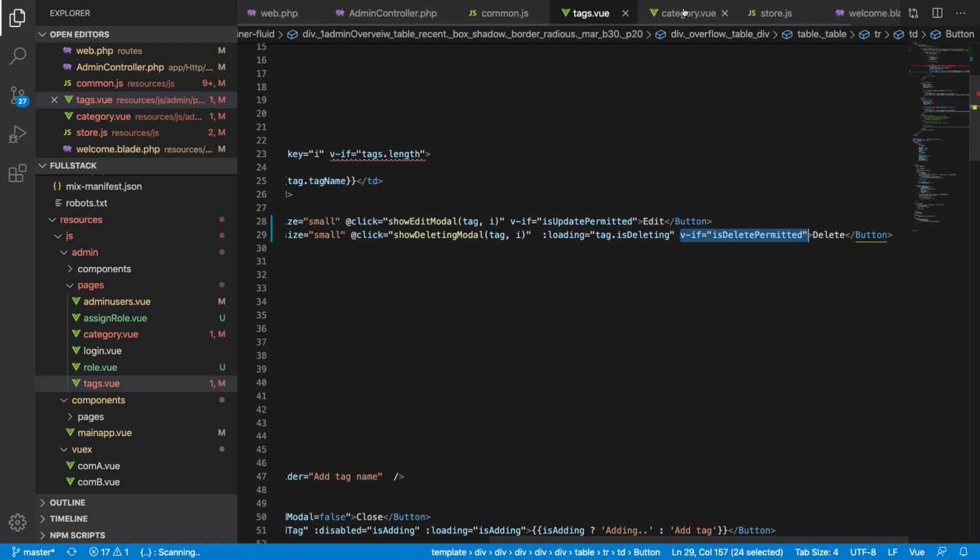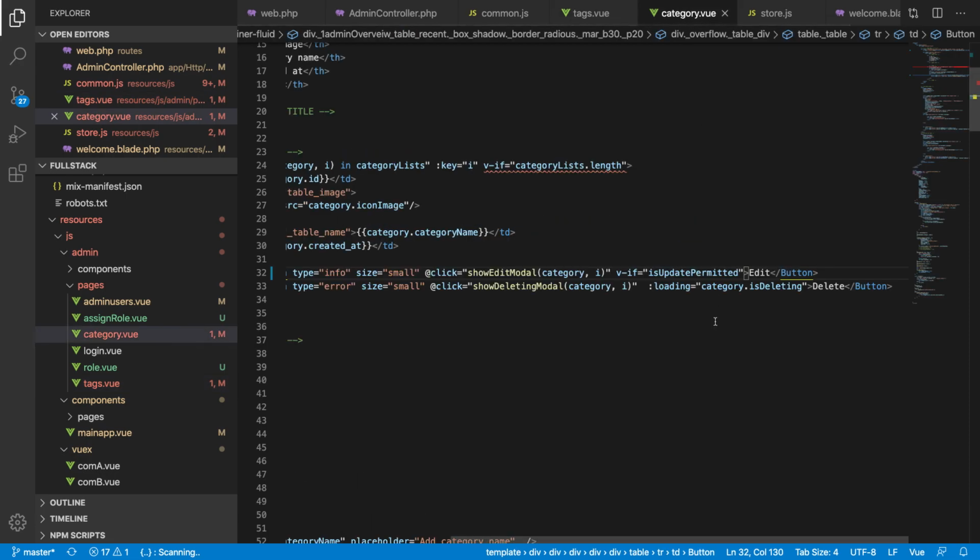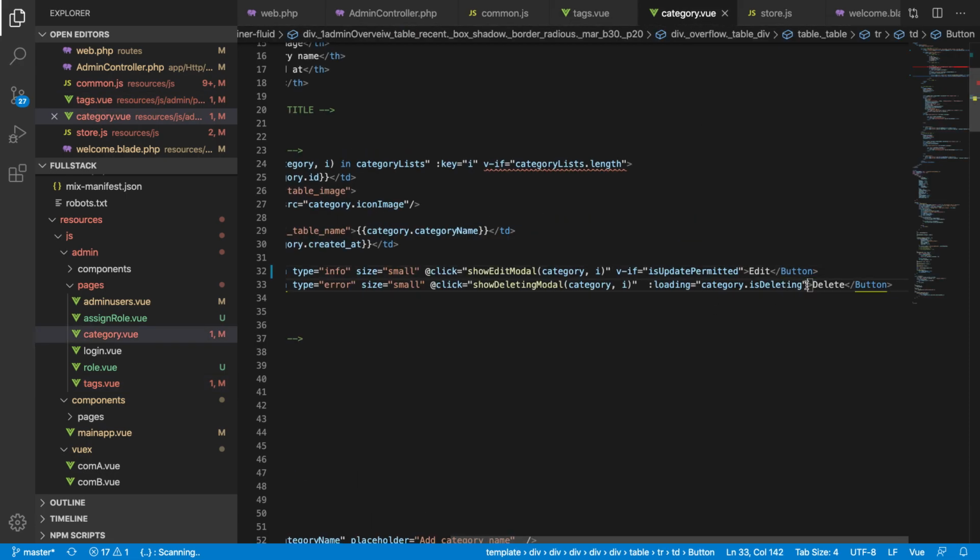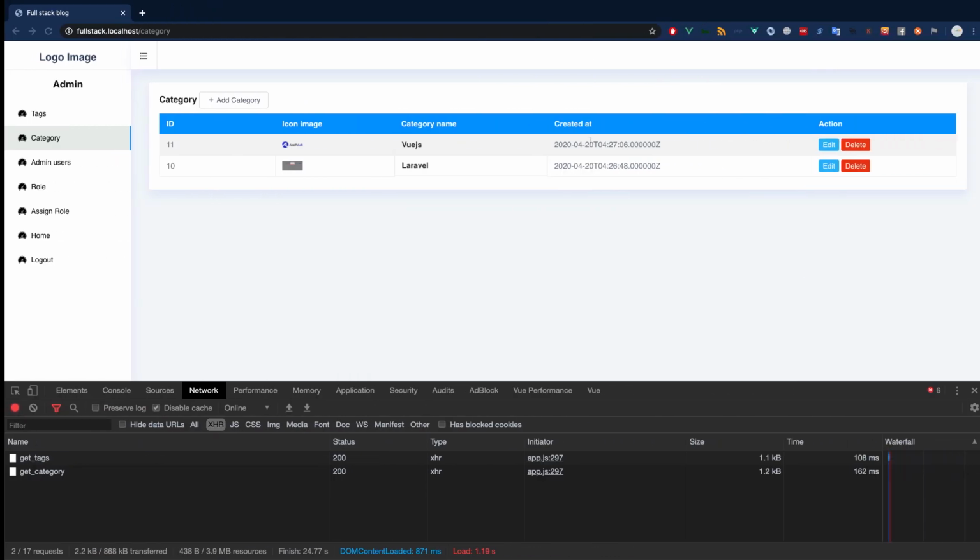And yeah, we have come a long way. I think we are very close to the end of this backend admin panel development.